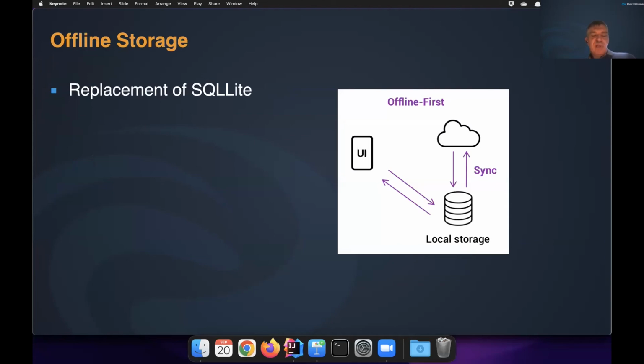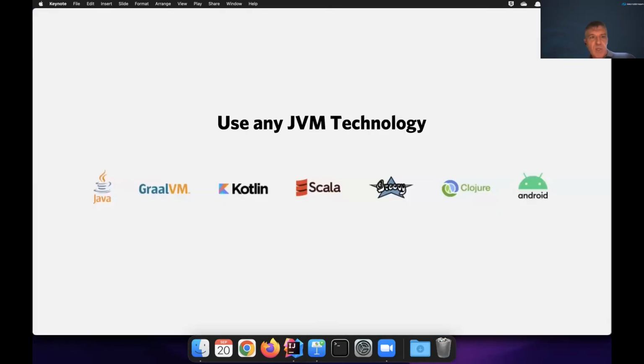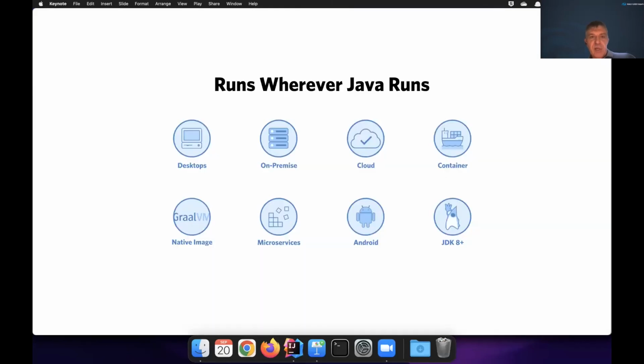For mobile development, MicroStream is not only limited to Java, but you can then also develop for mobile devices. For the offline first strategy, where the UI stores data, instead of using SQLite, it can use MicroStream to store the data locally and later do a sync when the person is online. As I mentioned, not only Java, you can use it also with Kotlin, Scala, Groovy, or whatever. As long as it is Java based, you can use it. It runs everywhere there is Java.